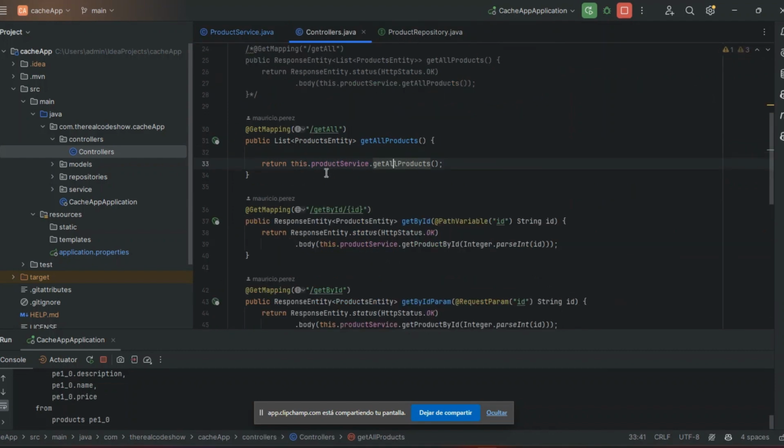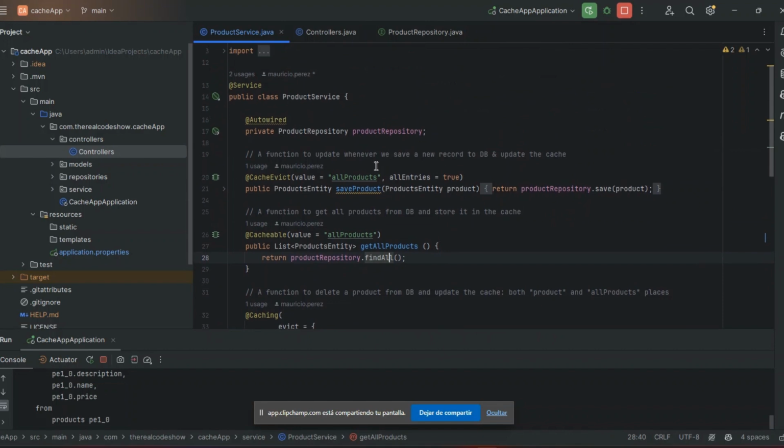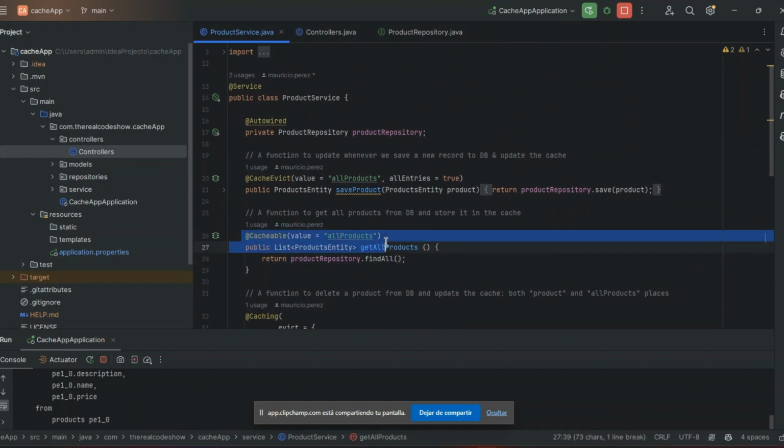But the main thing here is that when my controller redirects to my service layer and gets the content that this method from the service layer returns, it is returning a whole list of product entities. And this is typical, right? You have seen this type of method before, but the new thing here is these annotations.